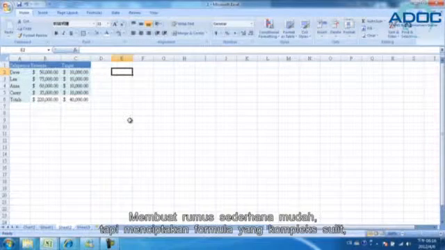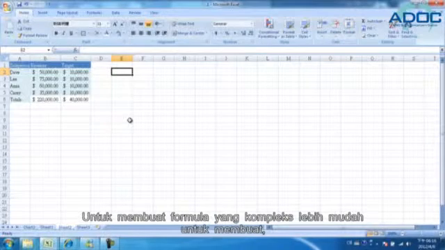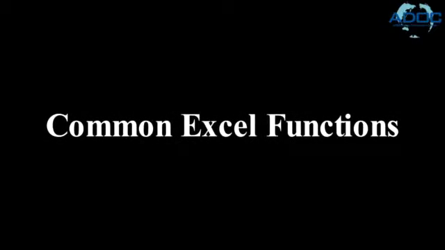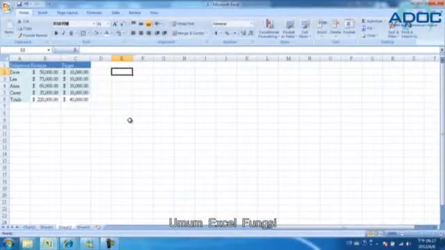Using functions. Creating simple formulas is easy, but creating complex formulas is hard. To make complex formulas easier to create, Excel comes with pre-built formulas called functions. Common Excel functions.